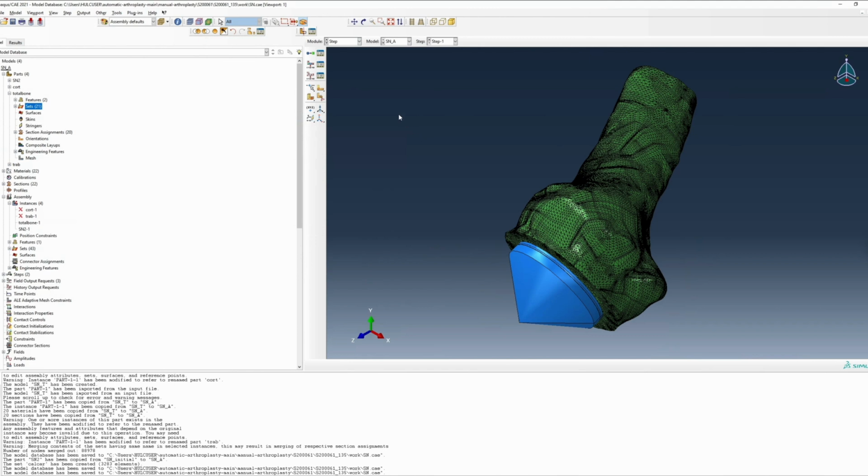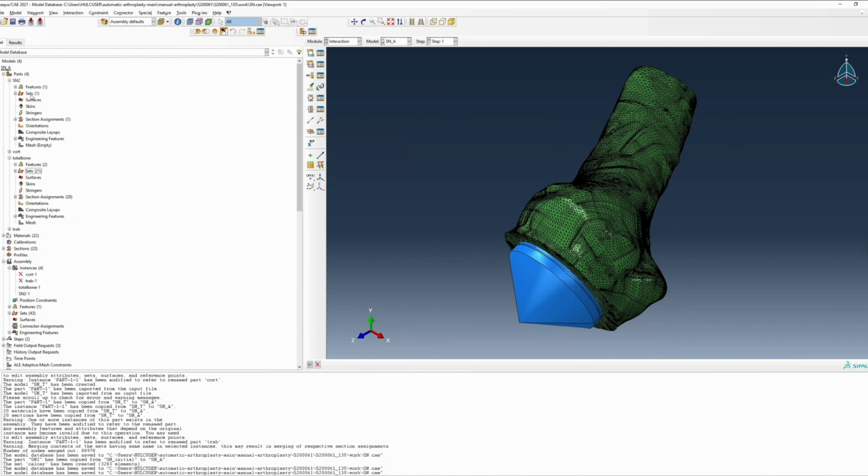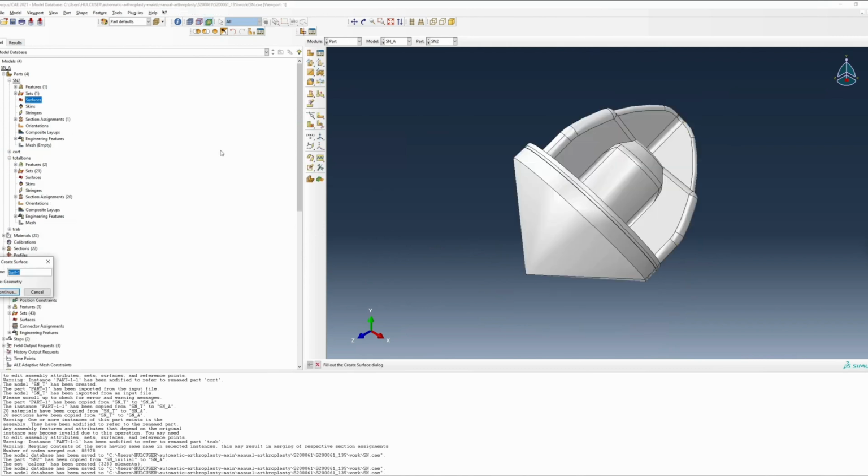Once you've completed your step settings, we can move on to our interaction properties module. This can be very specific to your own analysis, but as an example, I'll show myself assigning 2 different contact interactions for different spots across my implant. Begin by assigning surfaces to all of the relevant geometries of your implant.